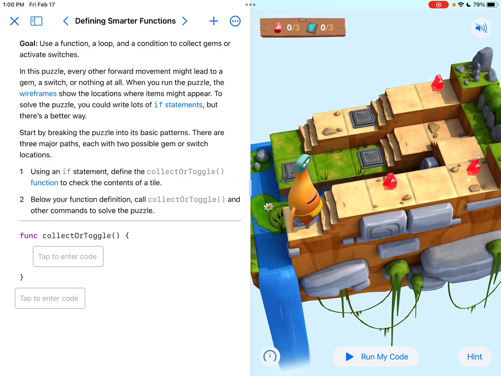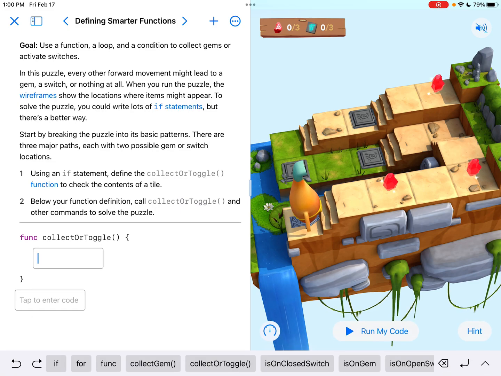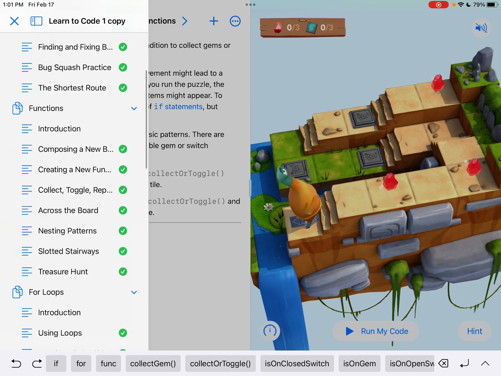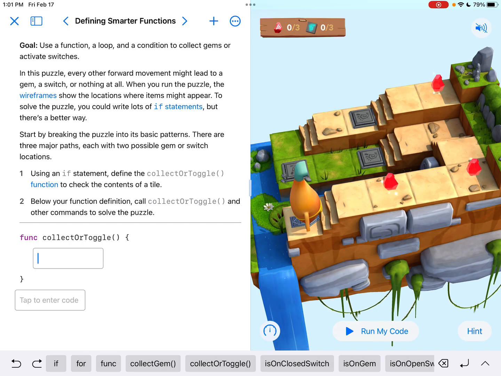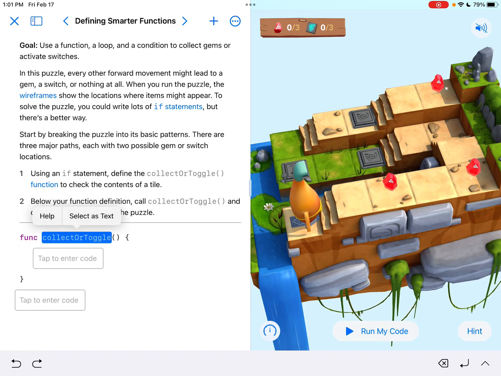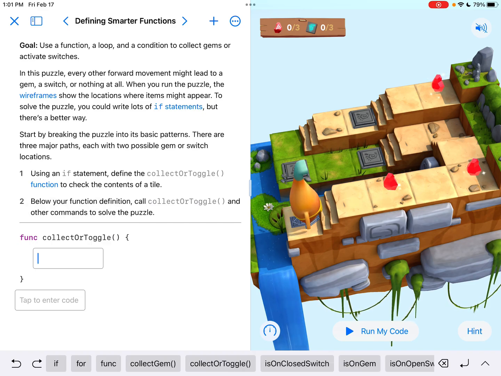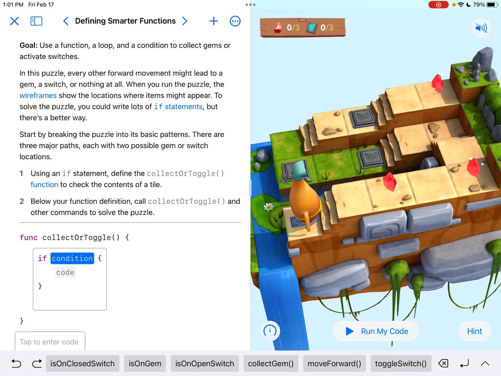And so right now, they're saying, okay, we made this function. Remember, if you remember functions from back in the chapter called Functions, you can create functions and call them whatever you want. So they specifically called this collect or toggle. And I think their idea is that we're either going to be collecting a gem or we're going to be toggling a switch. And that means we need to do an if else statement, right? I mean, we learned about that in one of the previous sections.